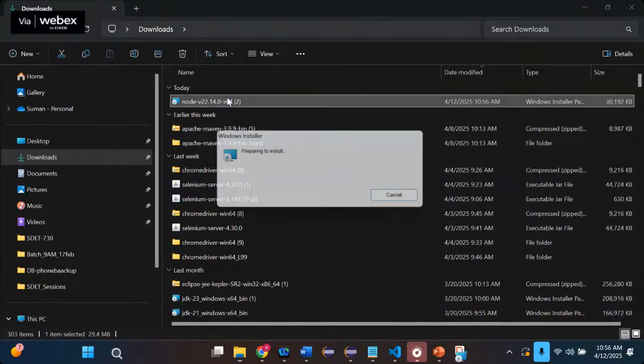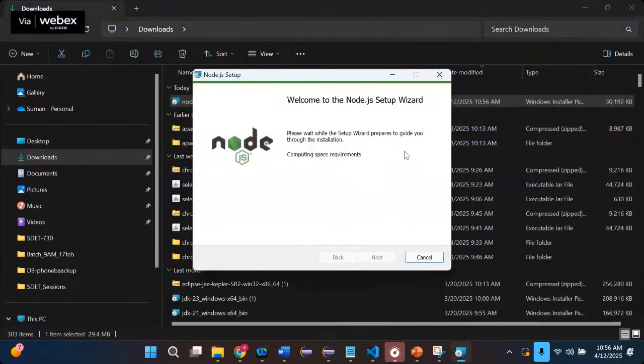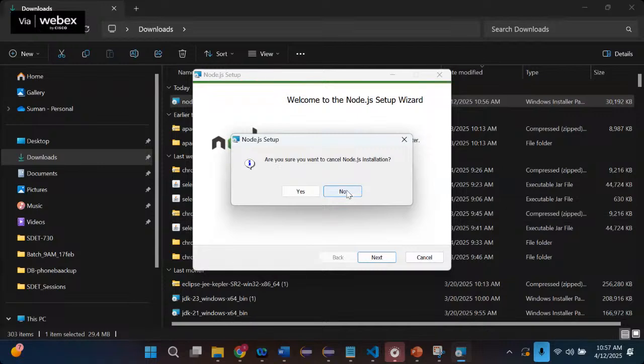If you double click on it, you will get this screen. You need to click on next, and you need to click on finish. That will install Node.js on your machine. I already have Node.js, so I don't want to reinstall it. So the first step is you need to click on next, and install, so that it installs Node.js onto your machine. So that is your first step.